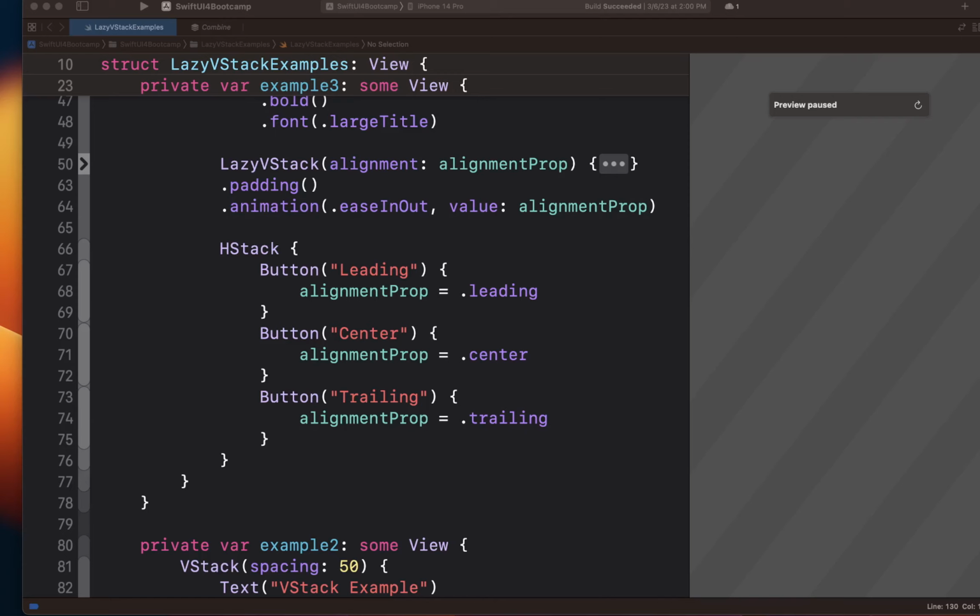So another difference between VStack and LazyVStack is that LazyVStack provides another parameter in its initializer called pinned views. Pinned views is an option set that can be used to pin views to the bounds of the scroll view, and it can be used to have section headers and section footers. The pinned views parameter is used with scroll view and sections.